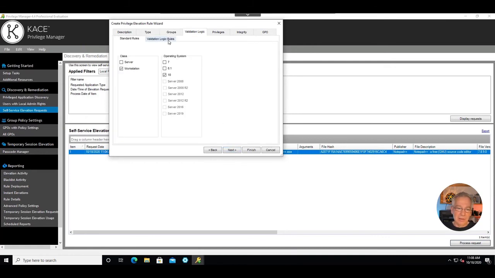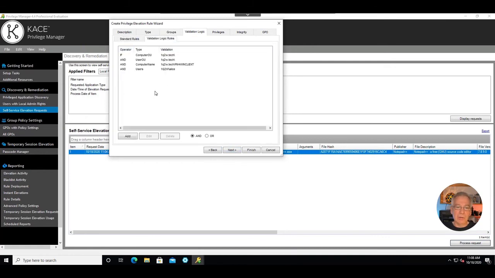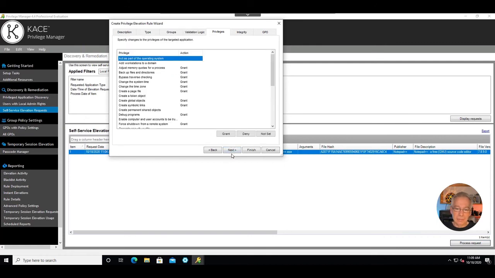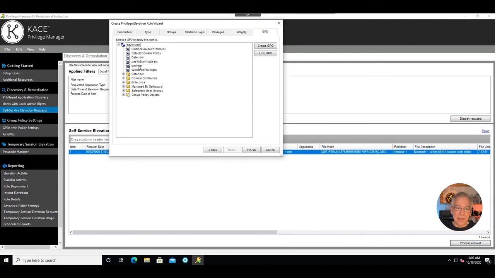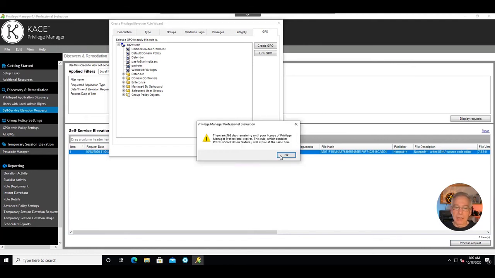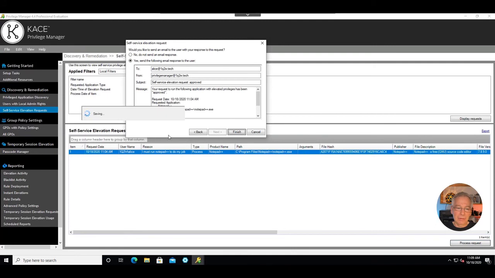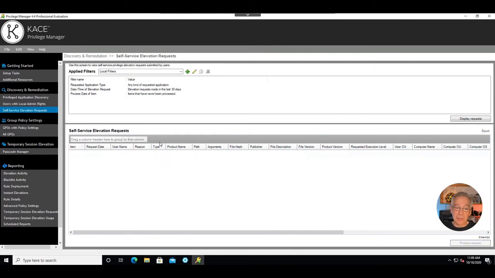And if you see, the validation logic now is automatically populated. It's a little bit more than what I have done in my deny list. Click on next, click on next, click on next. Select the policy it will be assigned to. You may have multiple of them. Click on finish. And that's it. It's automatically saving at this point.